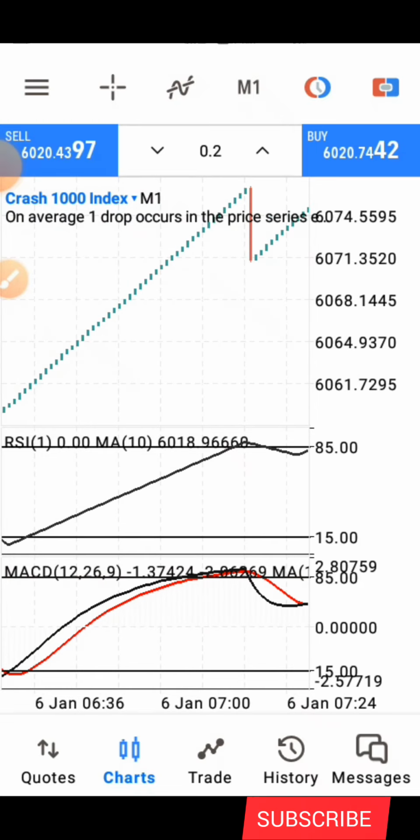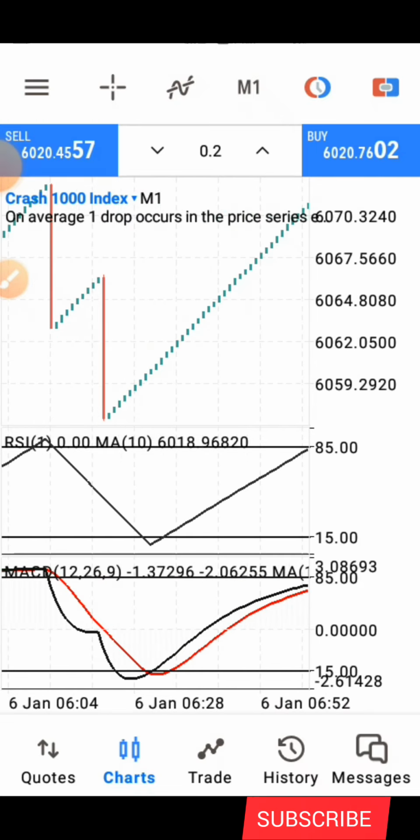So like I said earlier, the strategy works on an uptrend if you are on crash, and on boom it works on a downtrend. So make sure you observe it. You analyze the market from the 15 or the 30-minute time frame before using the 1-minute time frame to take your entries. And don't forget to practice it with your demo account before going live.